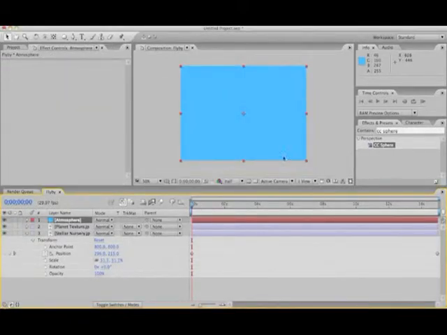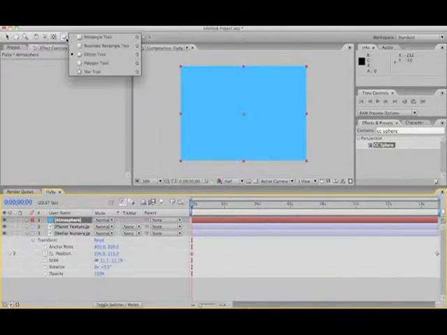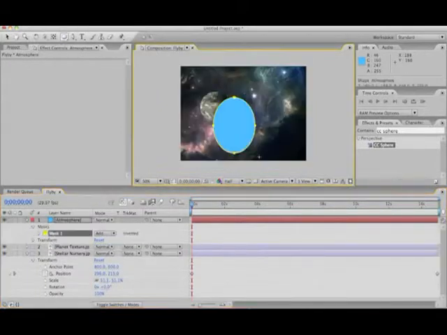And now we've lost our artwork, but that's okay. It's going to come back in a second. We're going to hit the ellipse tool. I'm going to pull this down. If you hold the left mouse button, you'll get the extra tools. Pick ellipse and draw a circle. Doesn't matter how perfect it is.